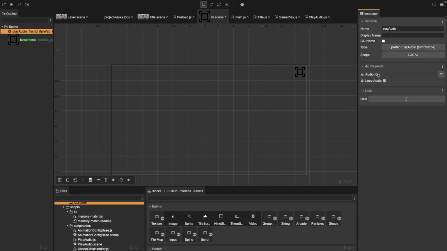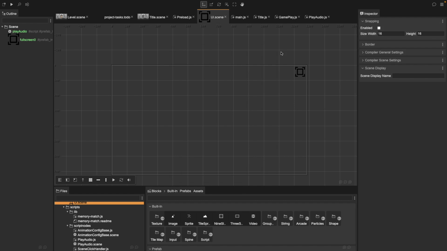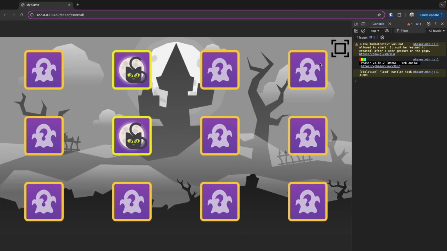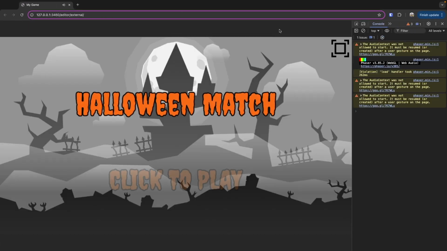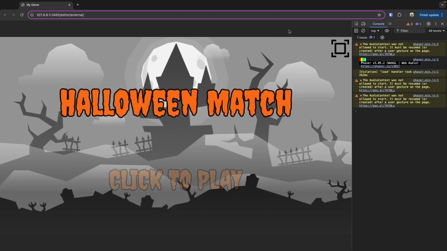Now we just need to specify our audio key. So if we click our lock, we just want to choose our one audio file, background, and we want this to loop. So we'll go ahead and save. And now we should be able to test. So if we come over to our browser, let's restart our scene. We shouldn't hear our audio, but once we click anywhere in our browser, we should now hear our music.